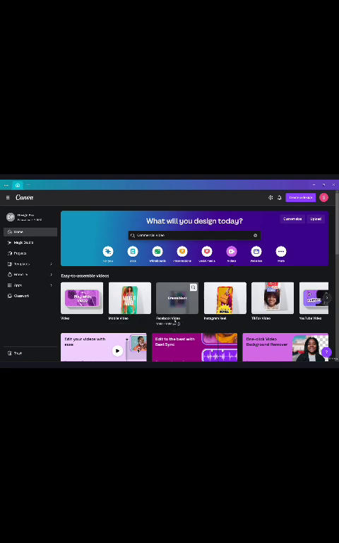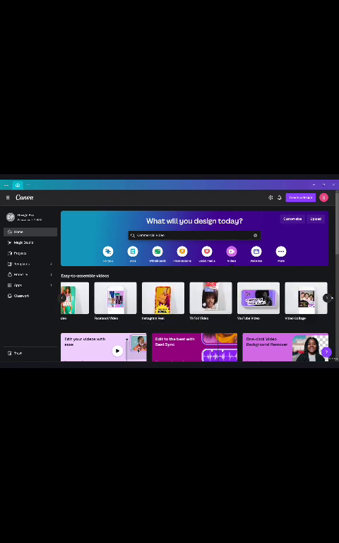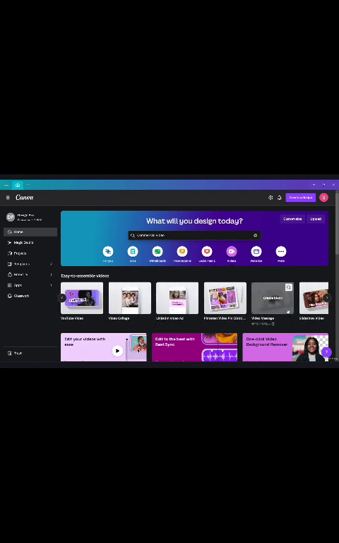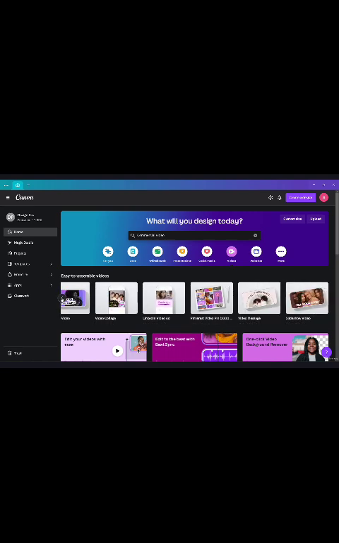For this one here, you have the Facebook video. Over here, you have the Instagram reel. Here, you have the TikTok video sizes. And if you go further to the right-hand side, you'll be able to check out more video options. Now let me come here and customize the size.